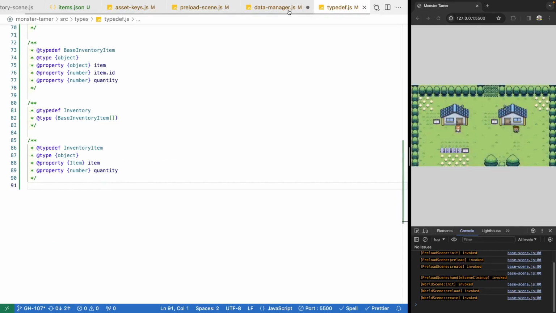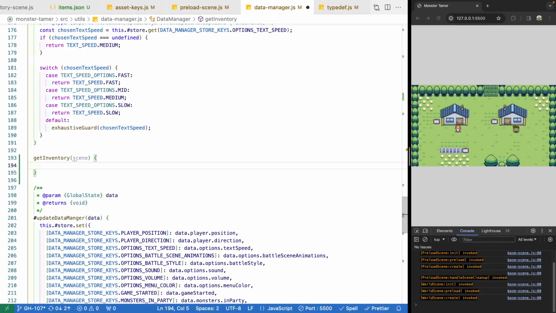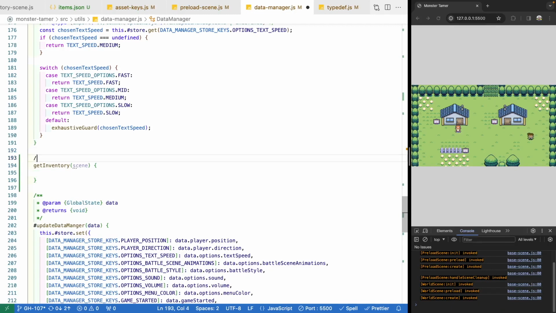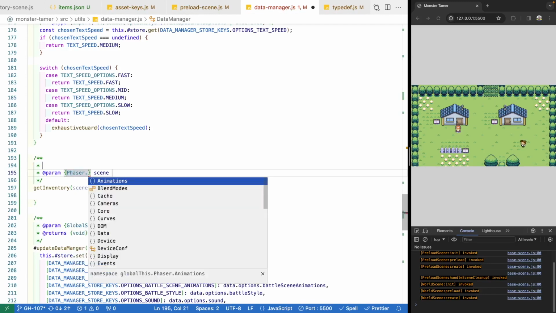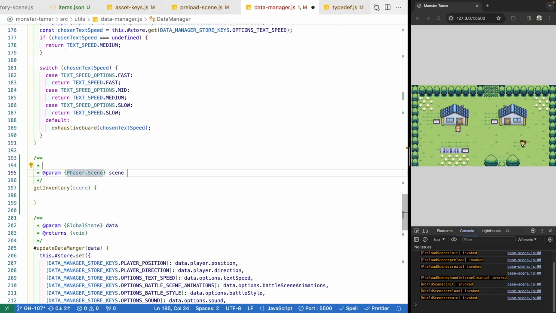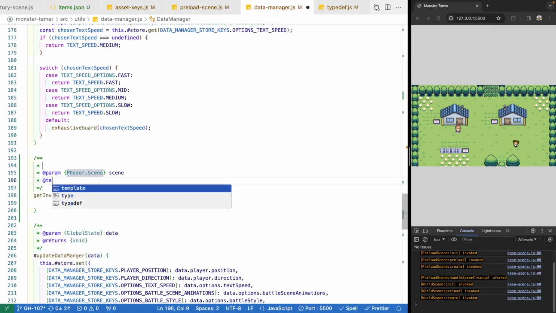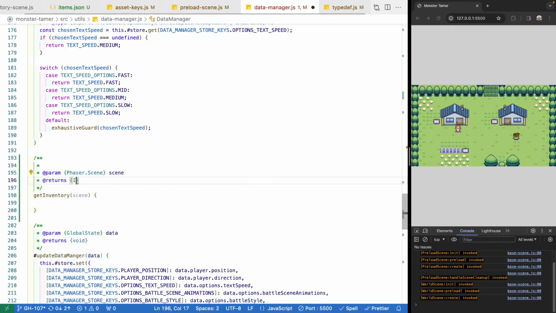And so what we'll do is we'll come back to our data manager class. And what I'm going to go ahead and do is I'm going to go ahead and add in our JSDoc types real quick. And so we're going to want our Phaser 3 scene. So we'll do Phaser, we'll do scene, and then we're going to go ahead and add in returns. And so for returns, we're going to go ahead and return our new inventory item type definition that we just specified, and we'll go ahead and return an array of those.